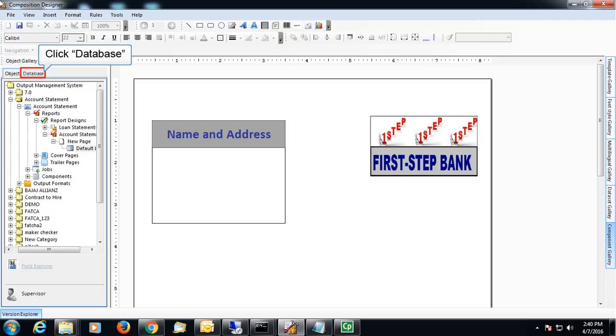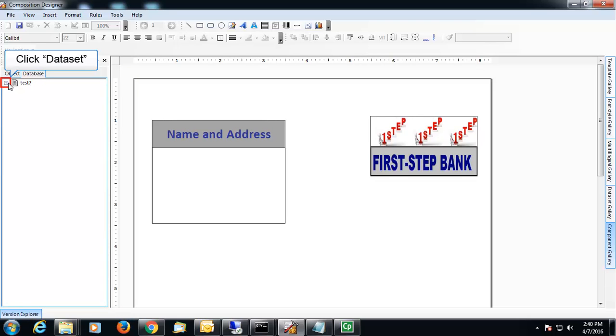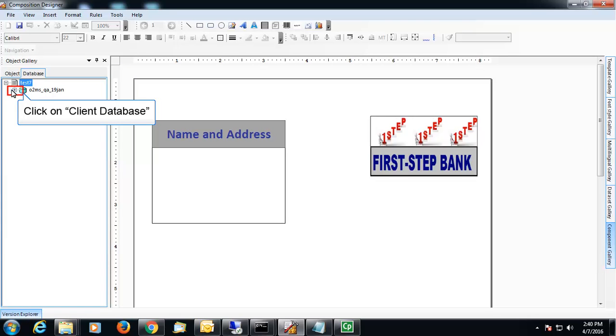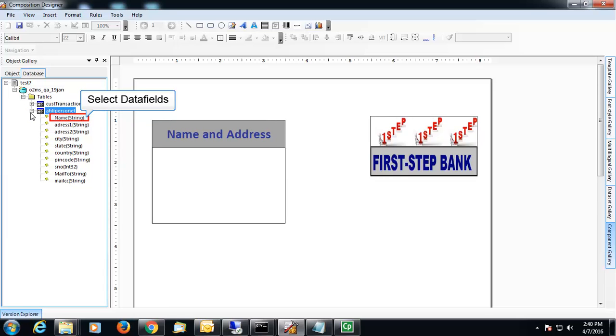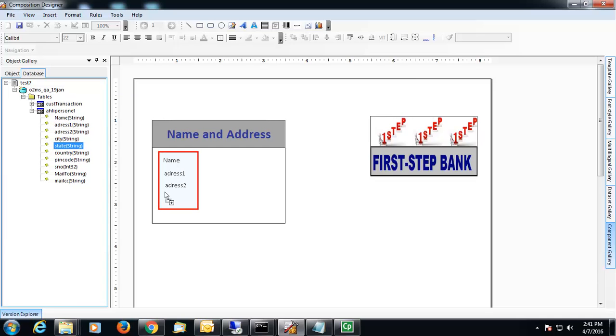Now, in order to include selected data fields on the report, click on Database. Click the defined dataset. Click on Client Database. Click on Tables route. To include data fields, select a table from the list of defined tables. Select the data fields that you want to include in the report. Drag and drop the data field in the Report Design area. Similarly, as per the requirement, user can insert desired number of data fields in the report.